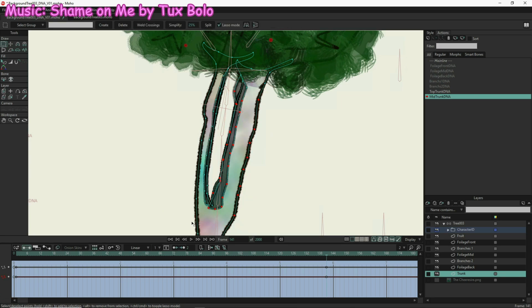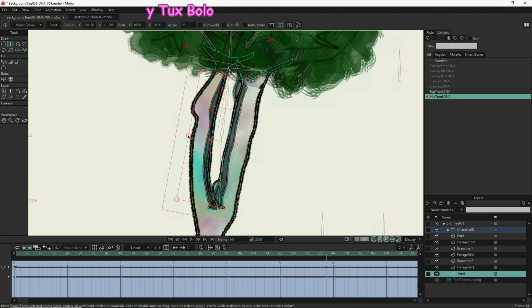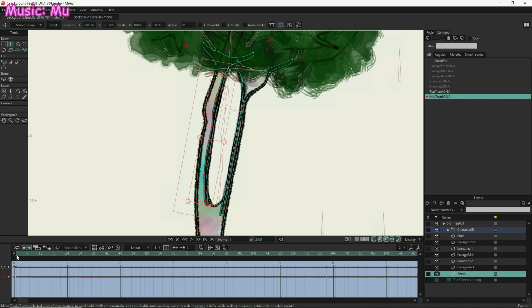So we go G to grab, and now I grab all those points that I didn't have before. Go, hit T, and we're at 141, so I'm going to hold Alt and spread the trunk wider, and I think I'll move it over just a bit too. There we go. And then we jump to 1, and we're just going to squeeze it together.